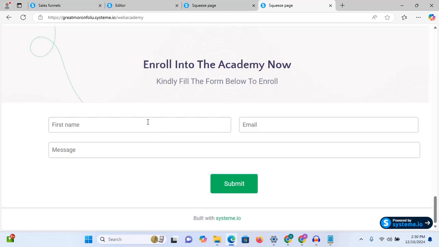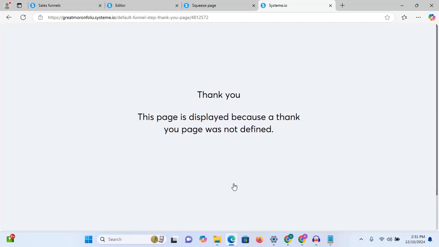So now let me just fill up the form. In your own case, you might remove any field that you don't want, like the message. You might just make it the first name and their email and whatever you want to have. So let me just click on submit. So now, thank you. This page is being considered, so that you get my point. So now it has been submitted.